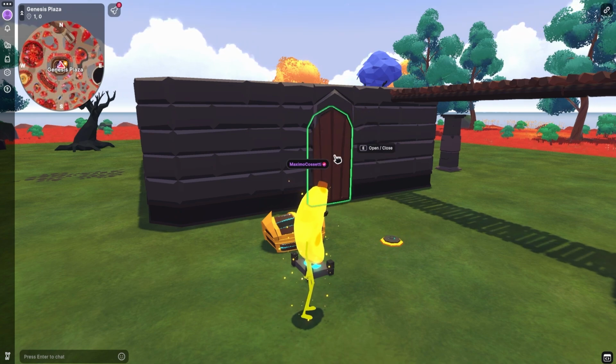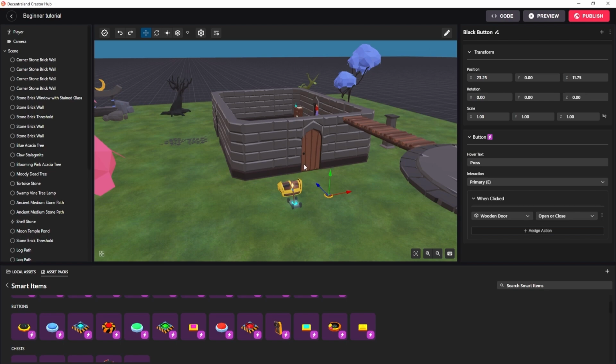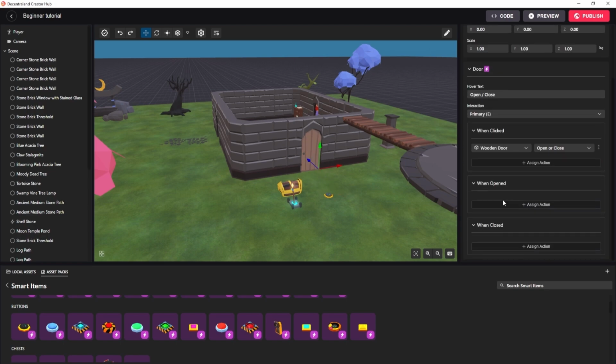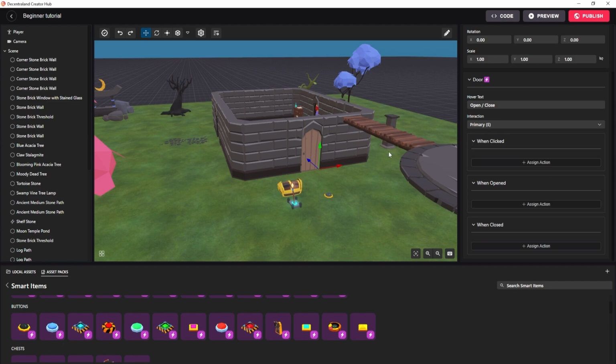Of course, I can still open the door by clicking the door directly, so I could also edit the door's properties to remove that. The door also has a when clicked action, just like the one in the button, and I can remove that. And now the door will not be openable by clicking on the door directly. I have to necessarily click on the button.